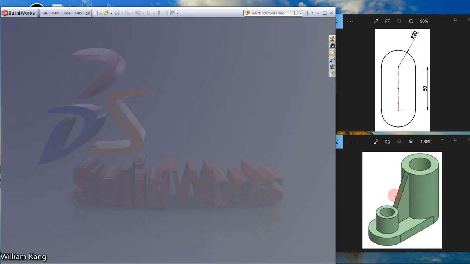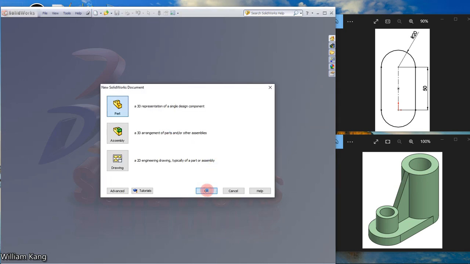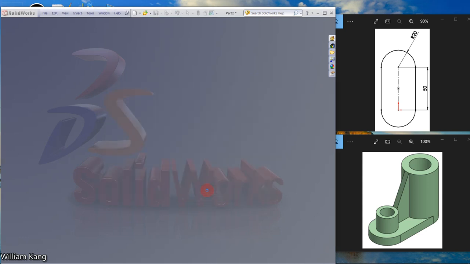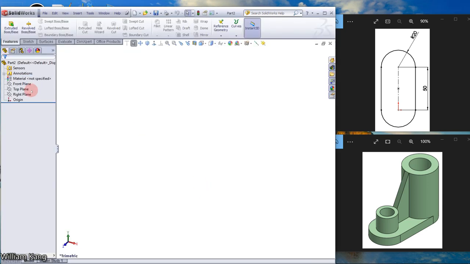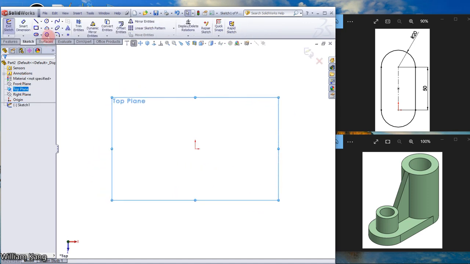Okay, let's draw this model. Open up a part document. From the top plane, sketch. You can sketch a straight slot.